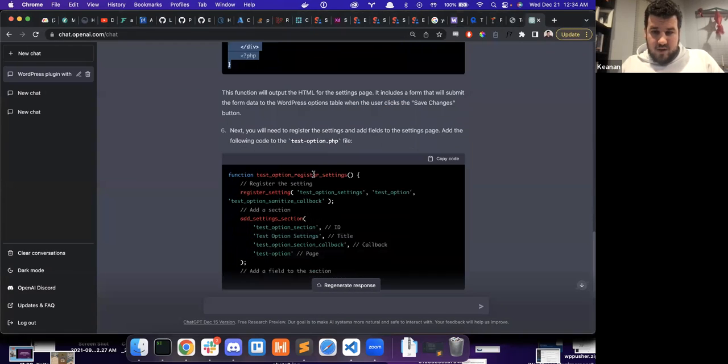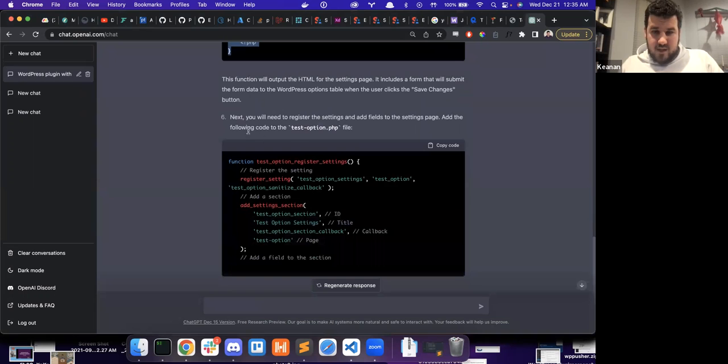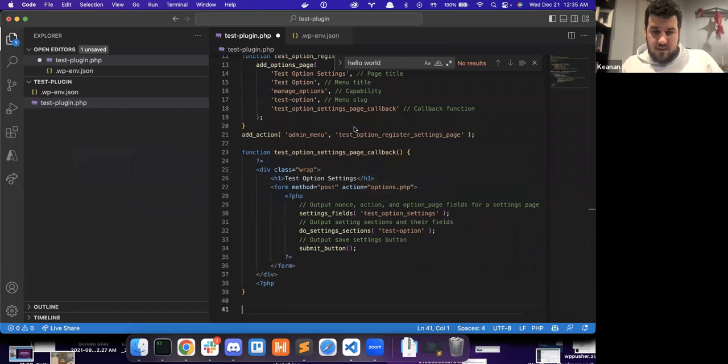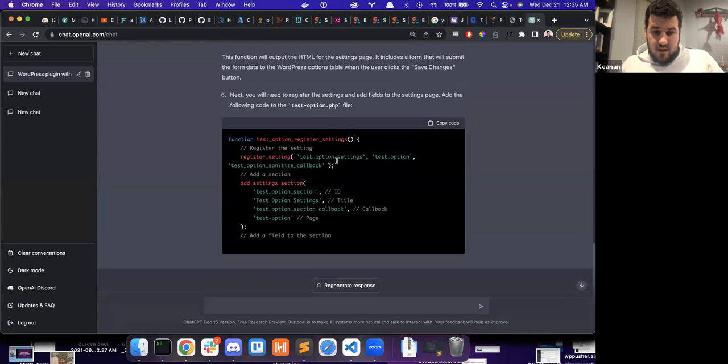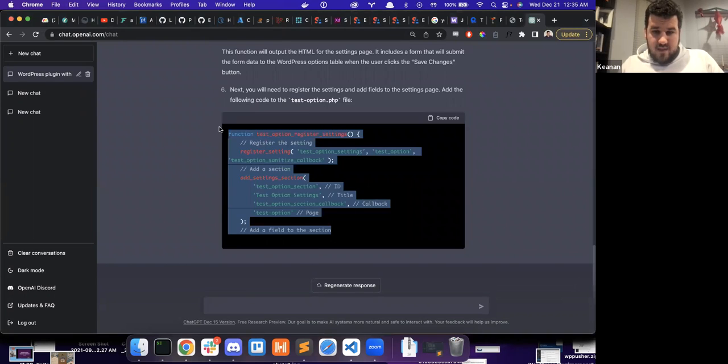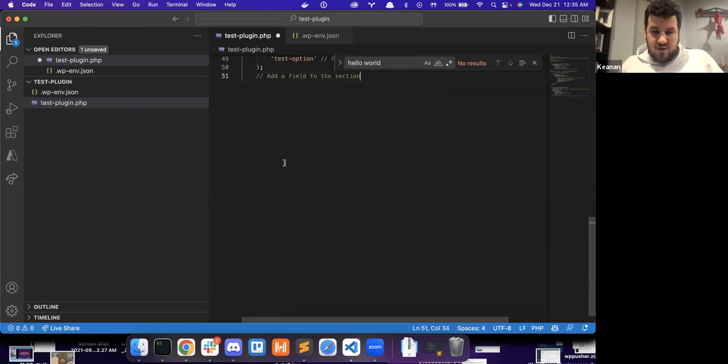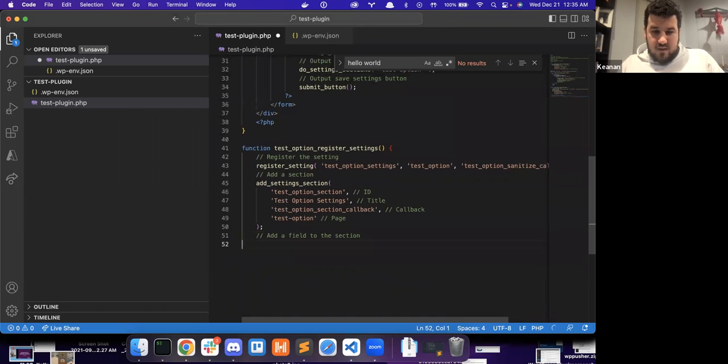Okay, next you need to register the settings and add fields to the settings page. Add the following code to test option.php. Okay, great. So we'll grab this, and this is where it looks like it's not super complete. So we've got this comment, add a field to the section. And we don't really have anything that goes underneath that. So I feel like it needs a little bit more.